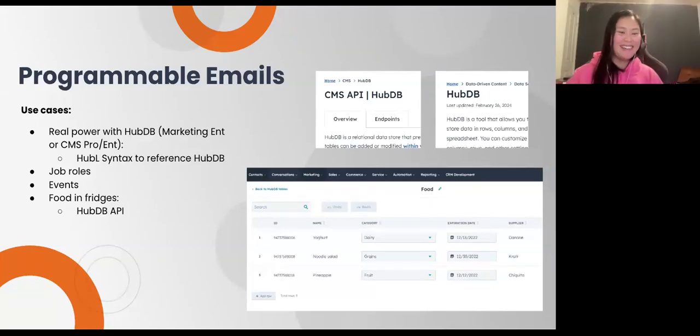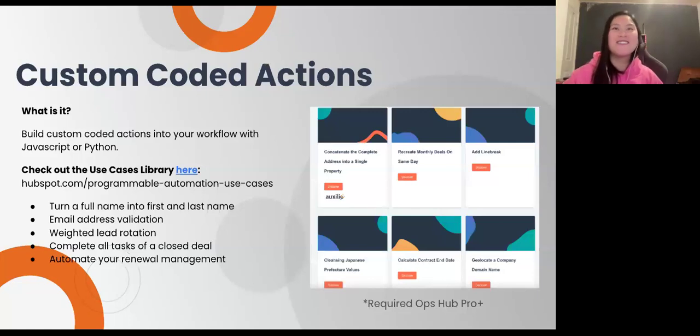Perfect. Okay, so moving on to the last one, custom coded actions. So what this is, you can set up custom coded actions, and it's basically a workflow feature, and it extends the capabilities of the workflow functionality within HubSpot, and you can actually use it to pull information from outside of HubSpot as well. So it's also one of those things where it's quite difficult to explain technically how it works. So hopefully these use cases will give you some context as to what you can do with the custom coded actions.